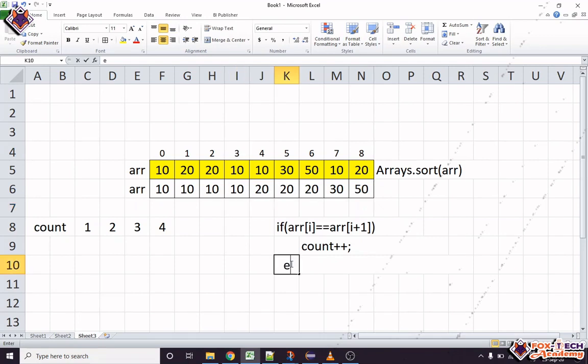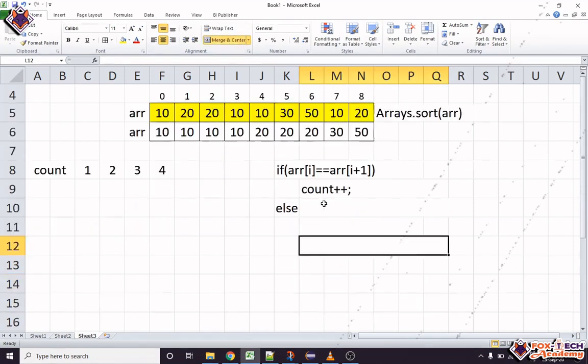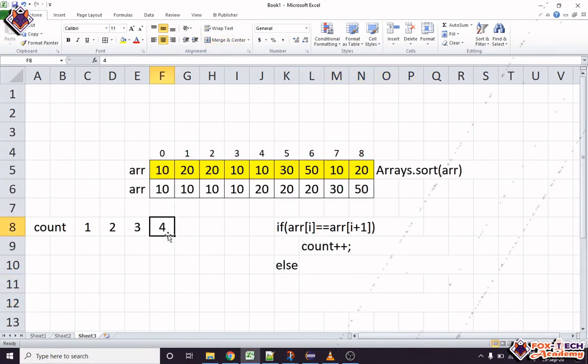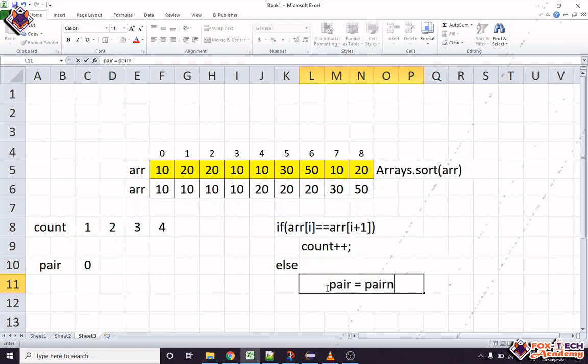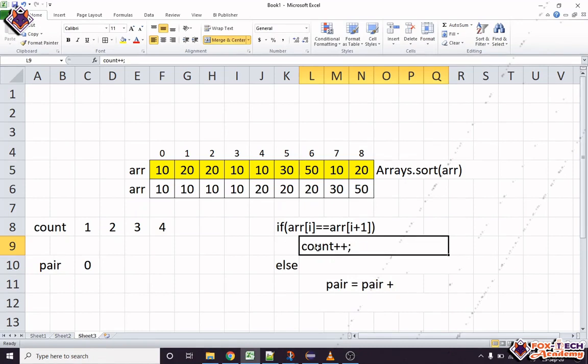So in this else case, what we have to do, we have count 4, so we have to find pair, right. We have to calculate pair from this count. Suppose we have one pair variable, right. In this pair variable, in the start we will put 0. So in the else case, we will write pair is equal to pair plus, we will find pairs from this count.